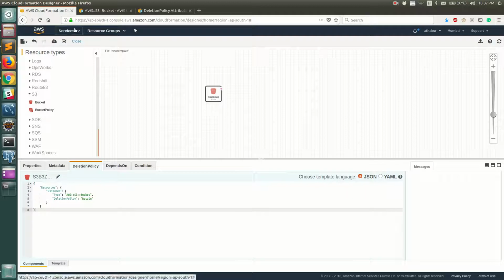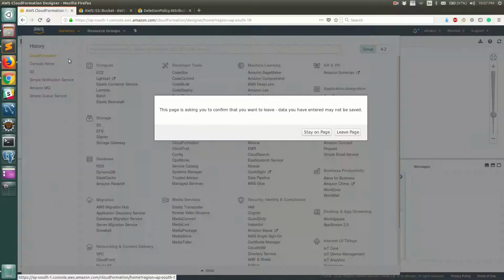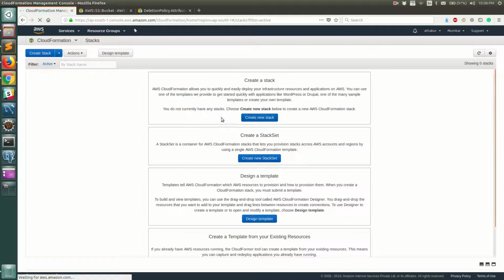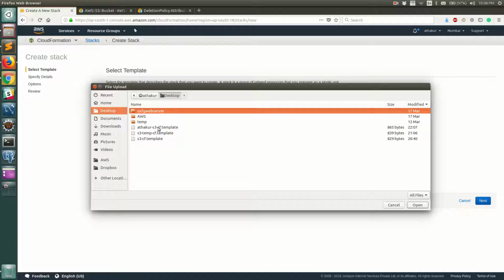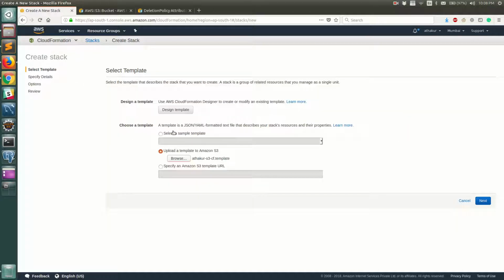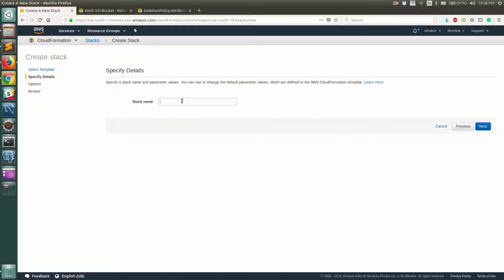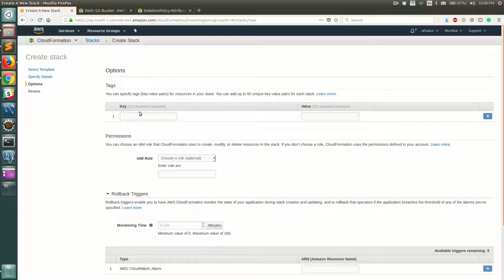Now once you have done that, let's go back to the CloudFormation service. And now that we have already created a template, let's go ahead and create a stack. So you can click on create stack, and we are going to upload the file that we have saved. So it was ATACO S3 CF template, and once you have selected, click on next, and here you have to give the stack name. Let's call it ATACO S3 CF stack. Click on next. You can provide tags if you want to associate it with your stack. Let's call it version, probably 1.0.